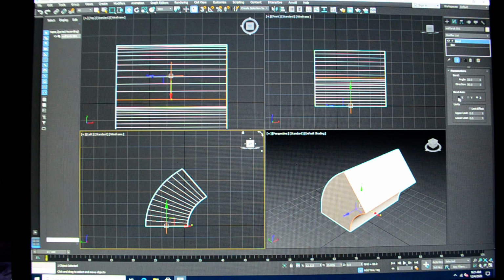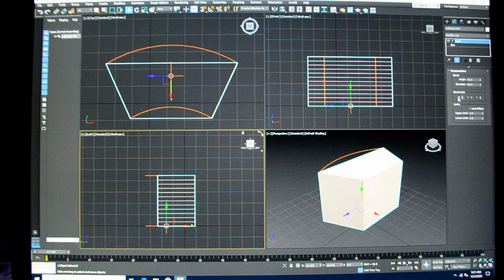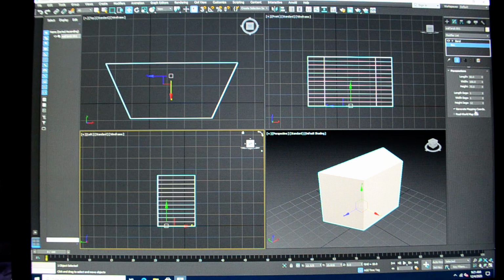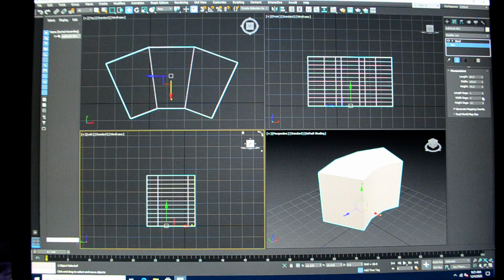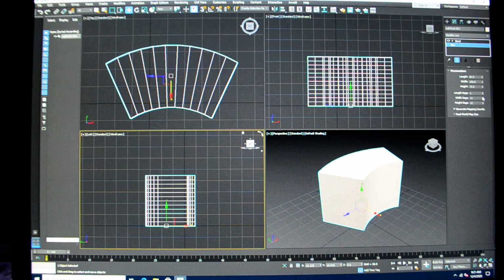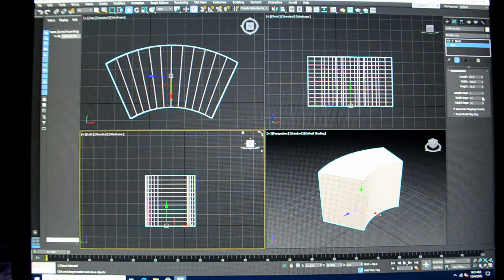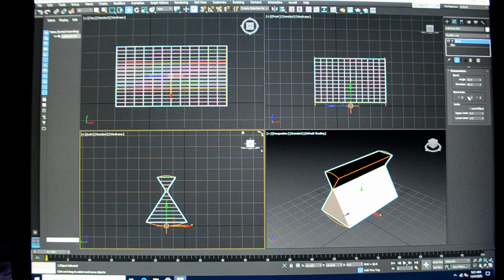The bend axis is the axis about which it bends. Right now it's bending about the Z axis. There it's bending about the X. And again, I don't have enough segments for this to bend properly. So when I increase my segments, now it's bending. And you can bend it about the Y axis.